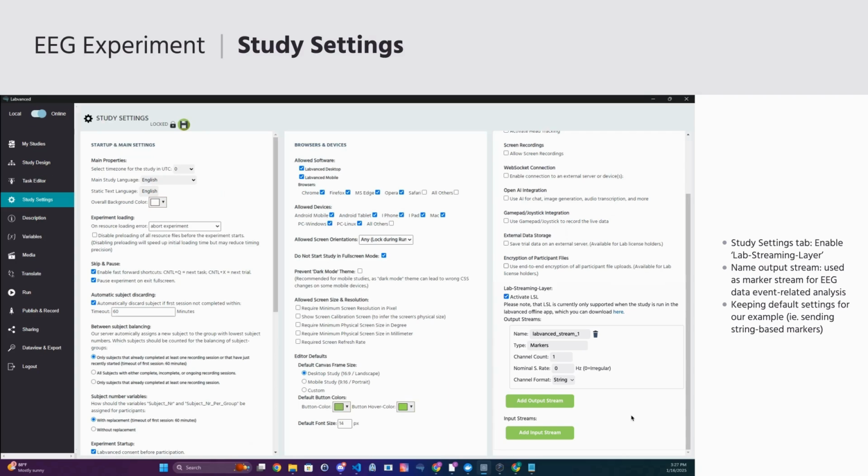Since we are sending string-based markers that occur at irregular points, we will just keep the default settings as they appear for this output stream. For more information, refer to our documentation.